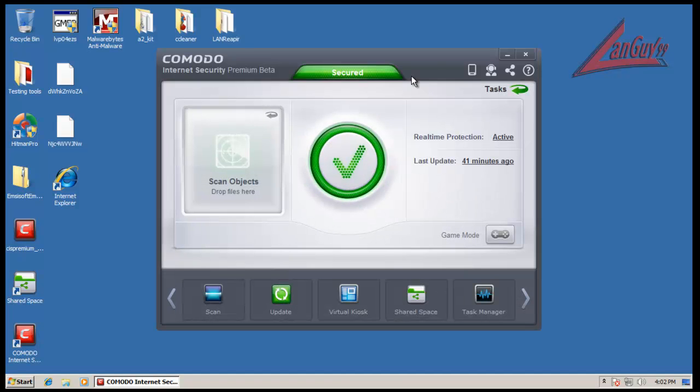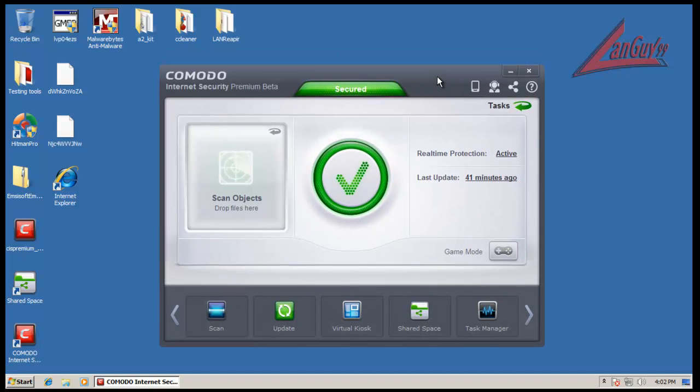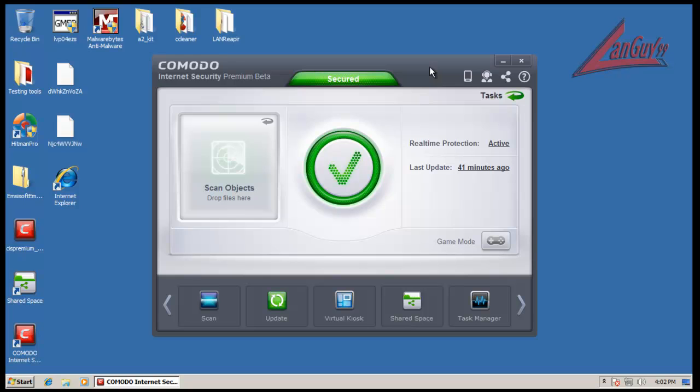So that's it for the quick preview, quick-ish, on Comodo 6. Hope you guys enjoyed it, and hopefully everybody will get the public beta soon so you guys can play with it, and let everybody know what you think. That's it. Take care, and everybody have a good day.